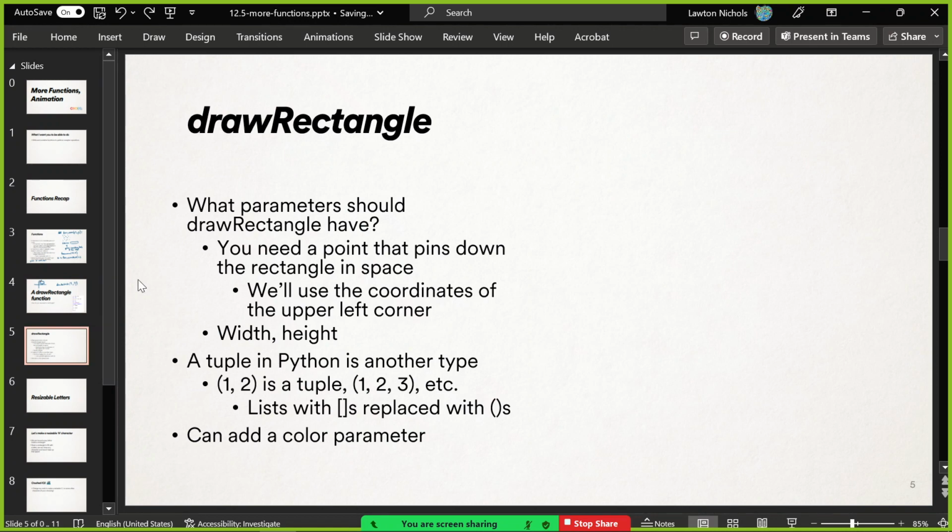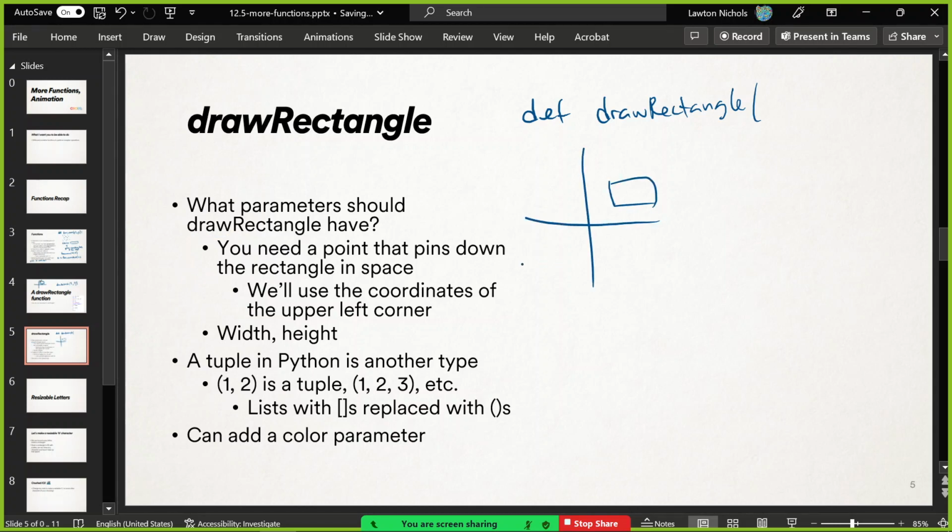So we've talked about this now. What parameters should draw rectangle have? When I define it, def draw rectangle. It needs 1 point at least, to say where something is in space, because otherwise this rectangle has the same width and height as this rectangle, but they're in different places. I need a point to say this one's upper left is here, this one's upper left is here.